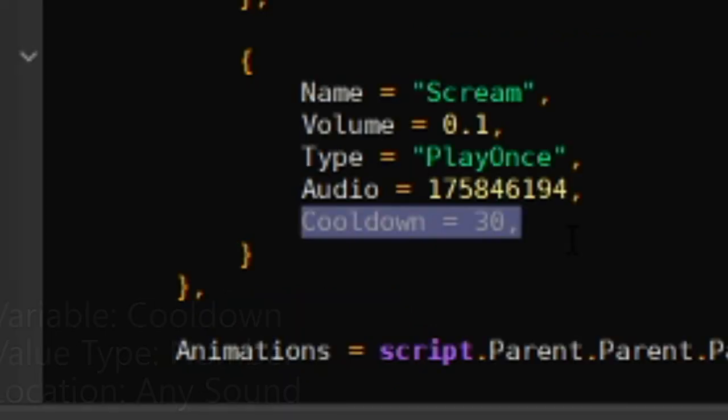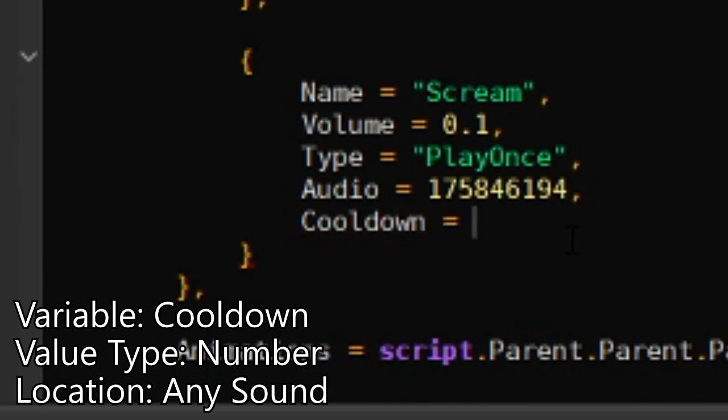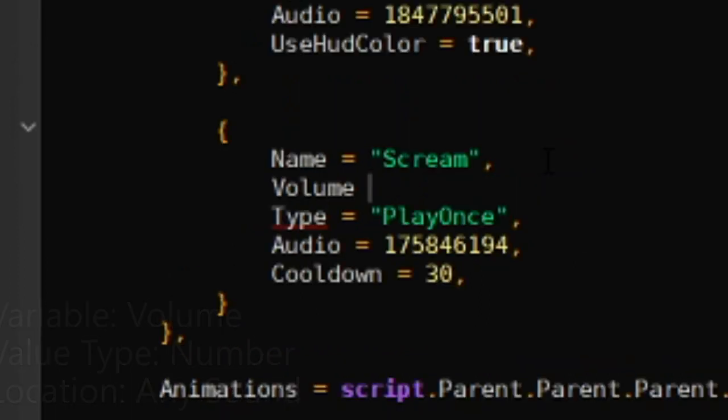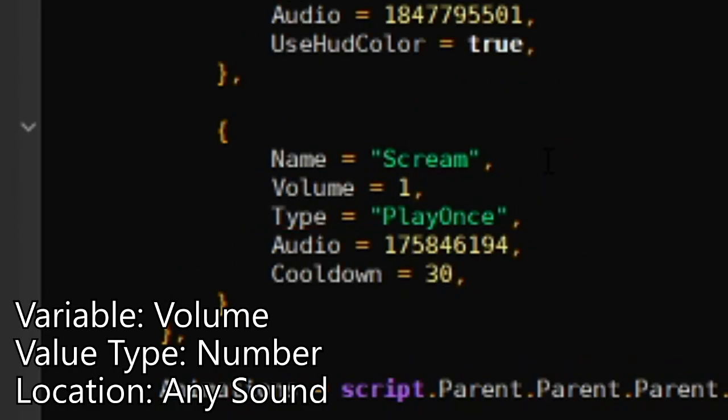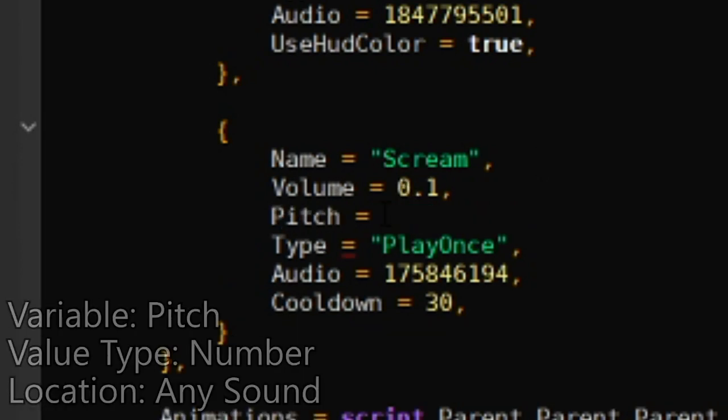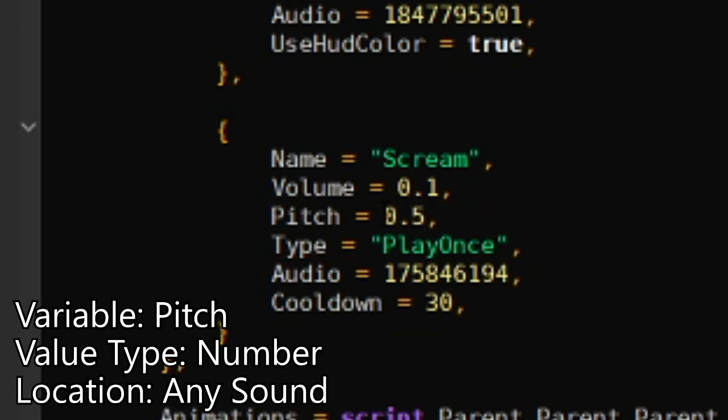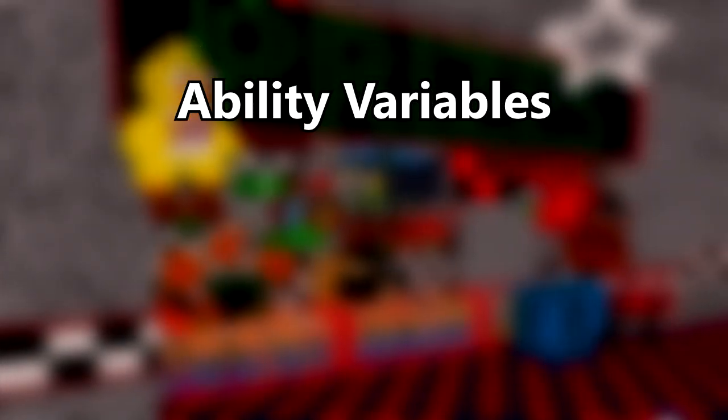The use HUD color variable of sounds will make the sound's button adopt the color of the animatronic's HUD color. The sound's cooldown is how long in seconds that the sound will take to recharge if it is a play once or a random sound. A sound's volume is simply how loud it is. The default sound volume is 1. The sound's pitch will determine just that, its pitch. If it's lower than 1, then it will sound low, and if it's higher than 1, then it will sound high-pitched.